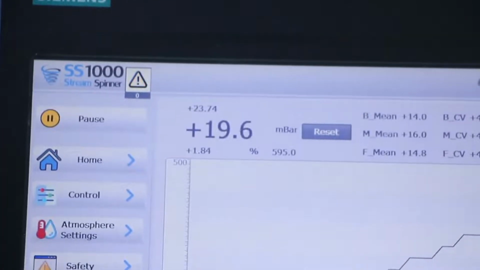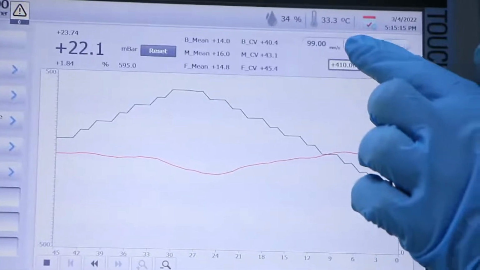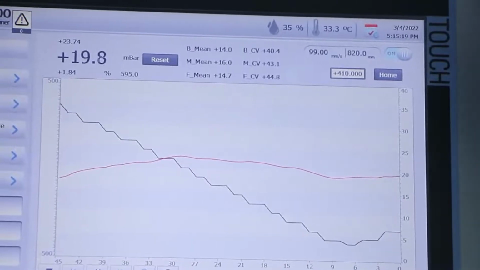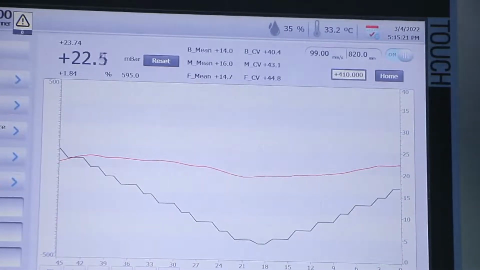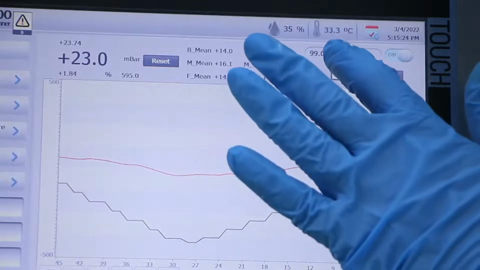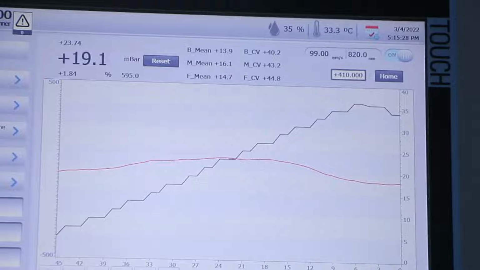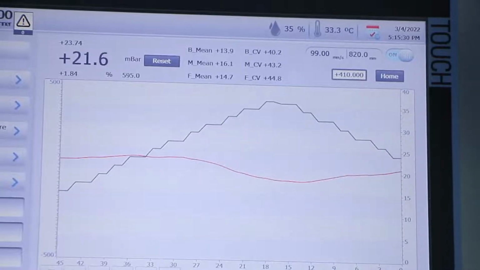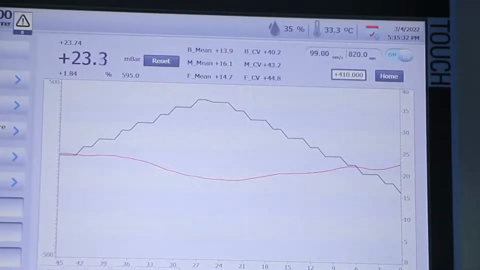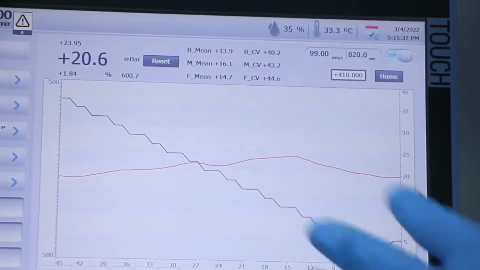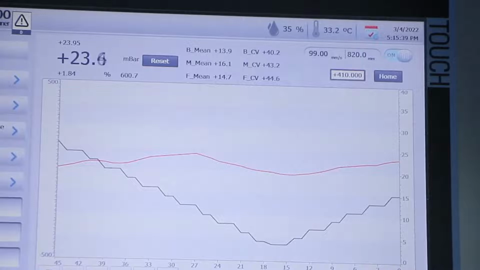mbar pressure. I'm not going to change the value right now because it's perfect. But you can control how far the cartridge is going to go from the substrate width, how far you want it to go from its middle point. And you can control the stroking speed, so how fast you want your funnel cartridge or suction pressure tester, whatever you want to call it, moving from one end to the other. I think it's at a proper speed right now, 99 millimeters per second and 820 millimeters in width.